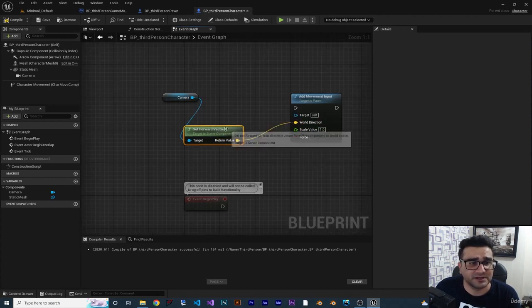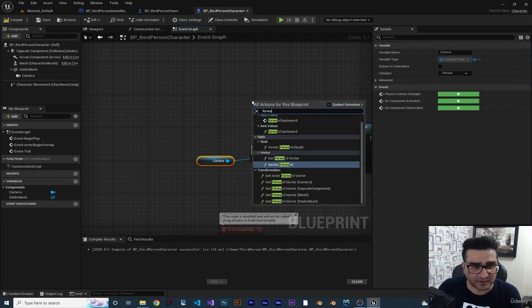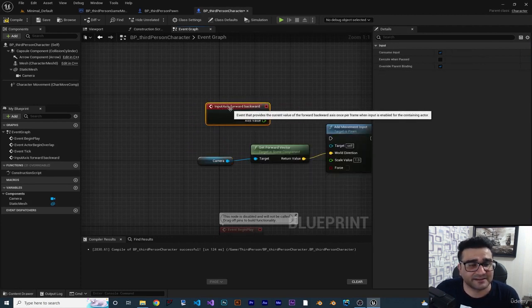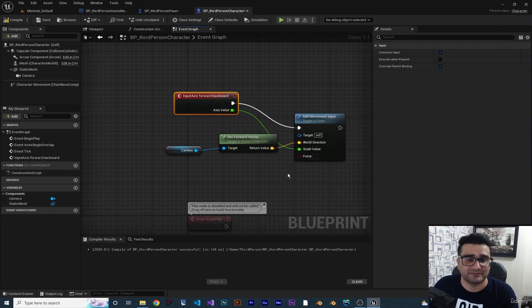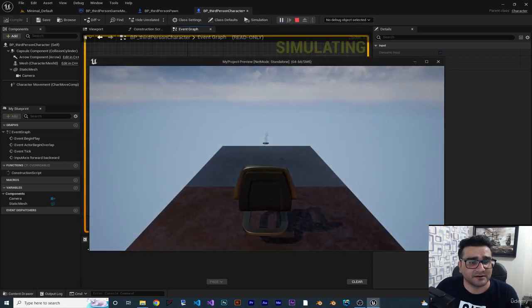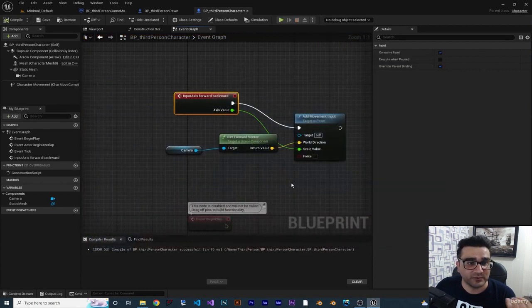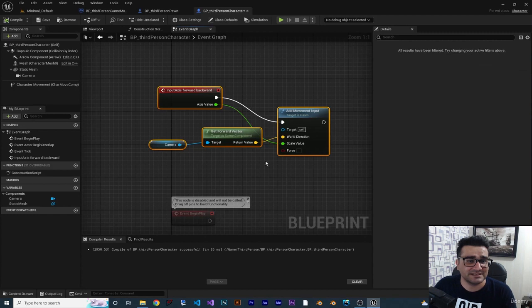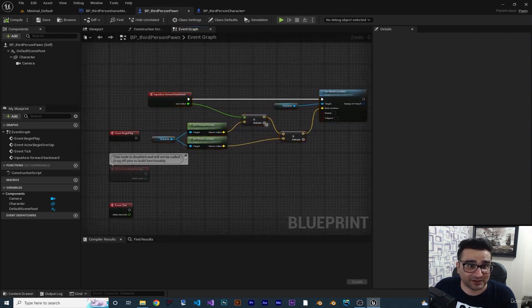We can connect it to here, it needs the execution pin to execute it, and we can use the forward backward axis event that we created in the last video and connect it to here. Of course we can just connect the axis value to here so it can go forward and backward. So with that, if we compile and run, we can go forward, we can go backward. So we did everything with just these four nodes. It's easy, right?